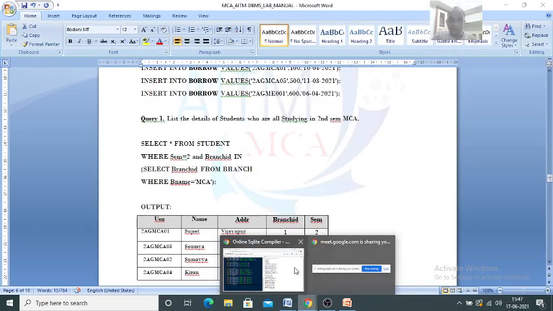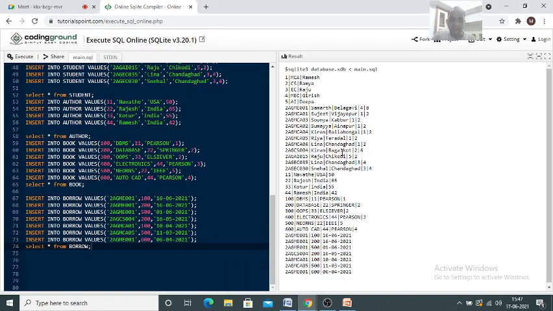See here now, the last but one column is branch ID. Here the branch ID is 1, so Sujit is also studying in second semester. The last one is semester. Then Soumya, she is also studying in second semester MCA. Branch ID 1 means MCA. Then this column should also be 2 only.